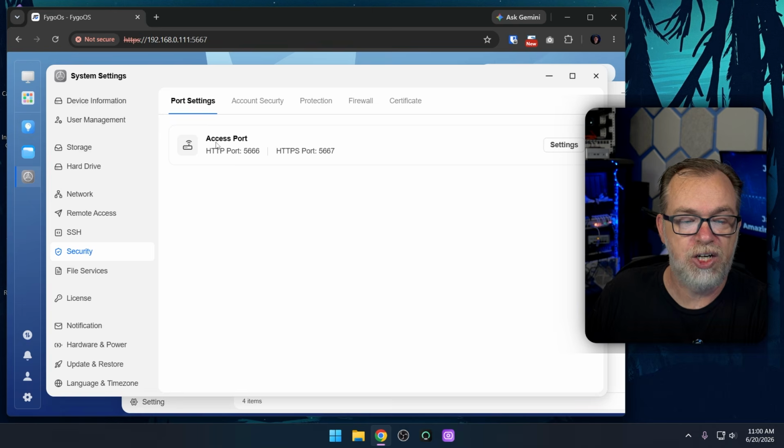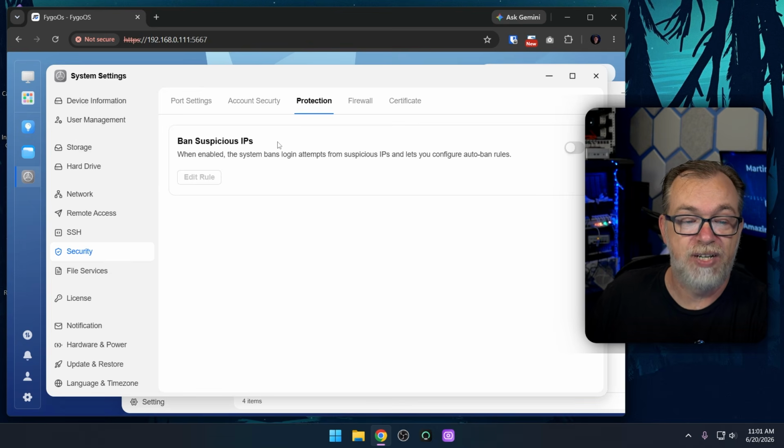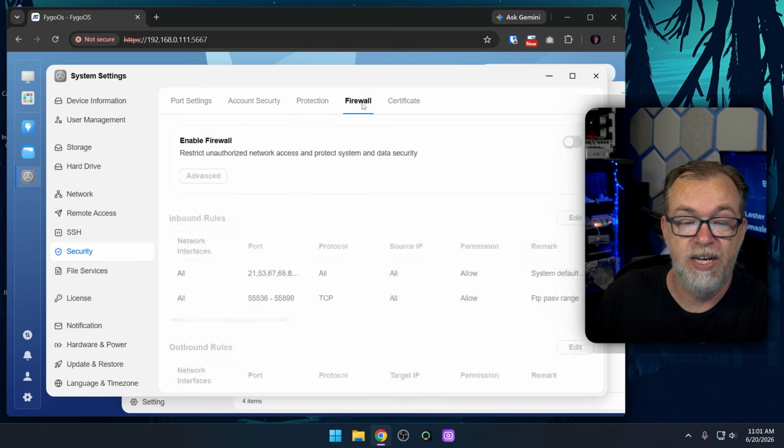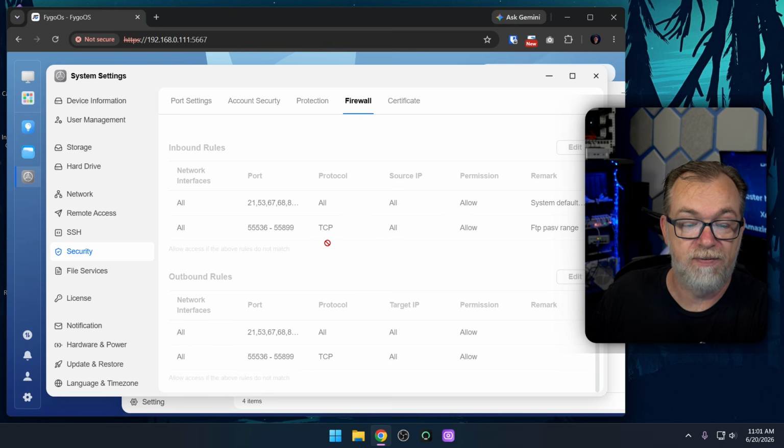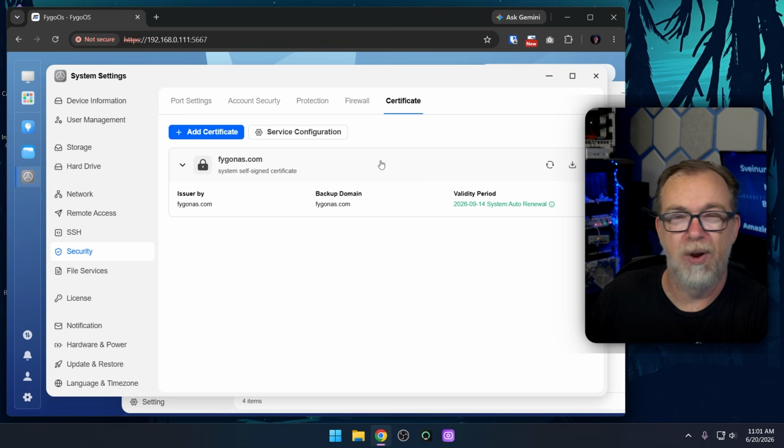For security, we can change our access ports. By default, it's on 5666 and 5667 for HTTP and HTTPS respectively. We've got account security where we can enable two-factor authentication. We've got protection where we can ban suspicious IPs. We can enable a firewall with some predefined inbound and outbound rules, though I'd probably want to change some of these ports. And then certificates for remote access and that sort of thing. You can do that as well, or add your own certificates if you need to do that.